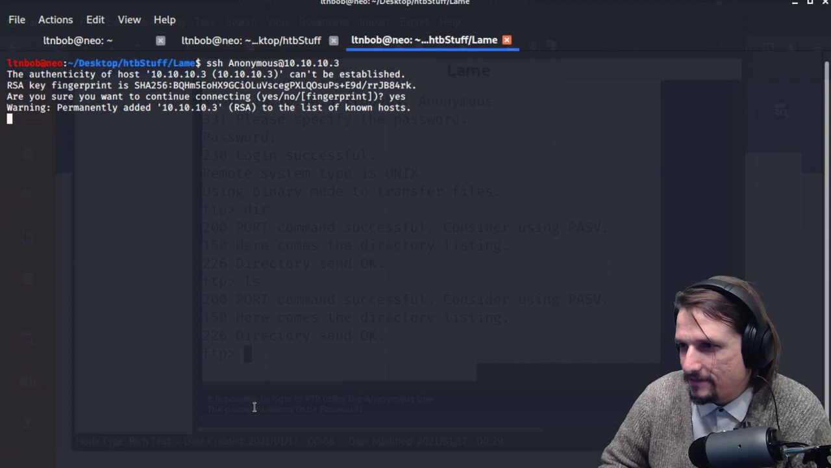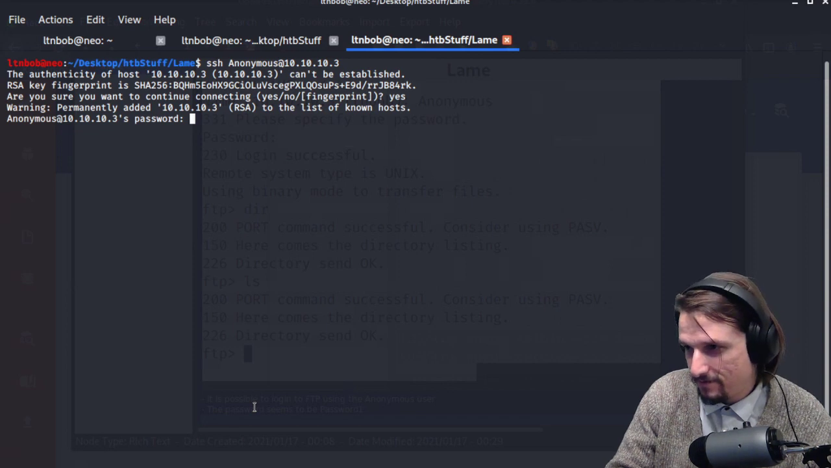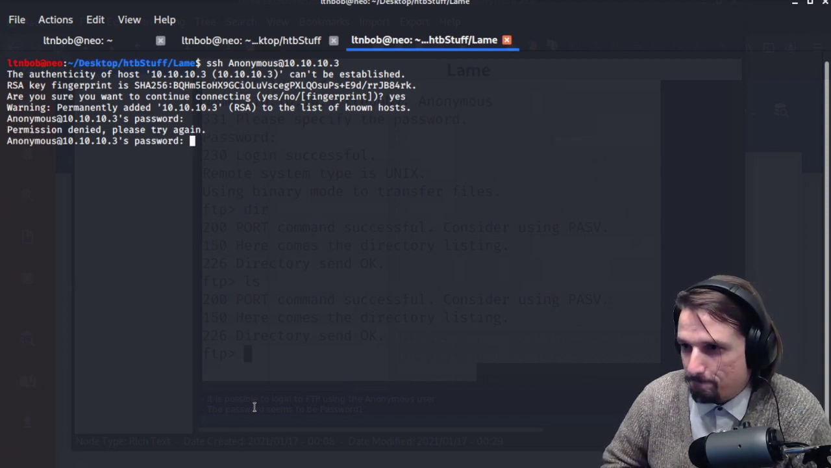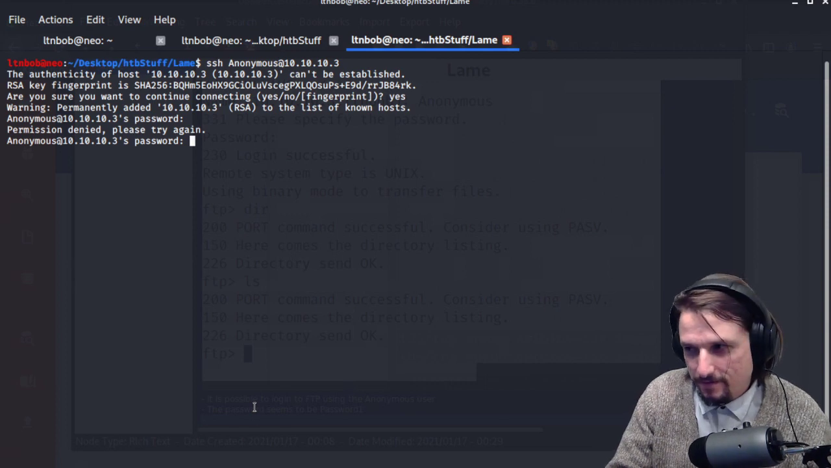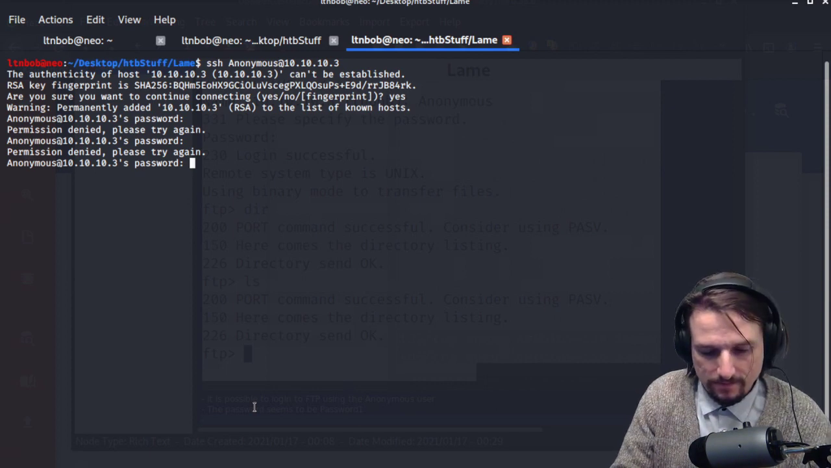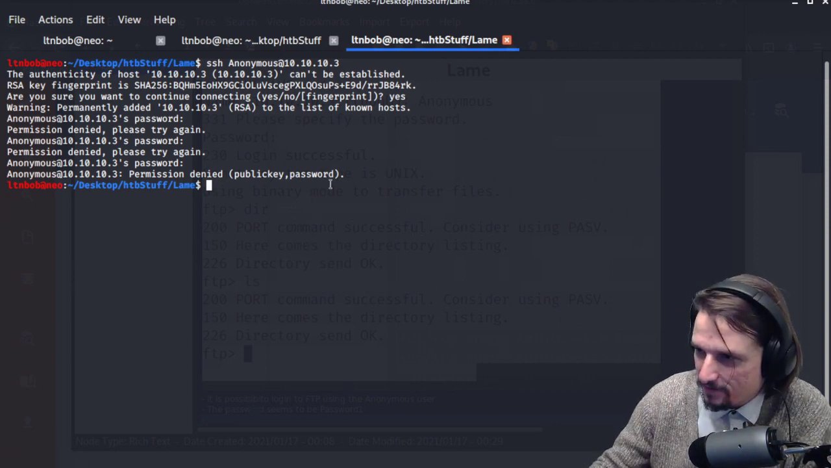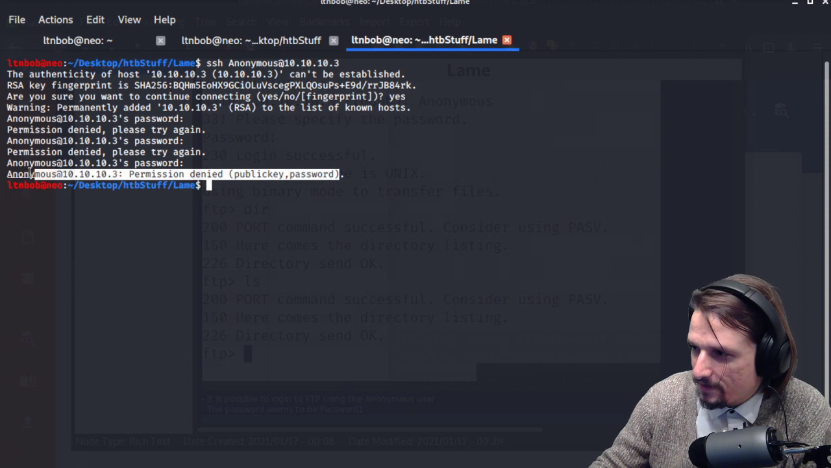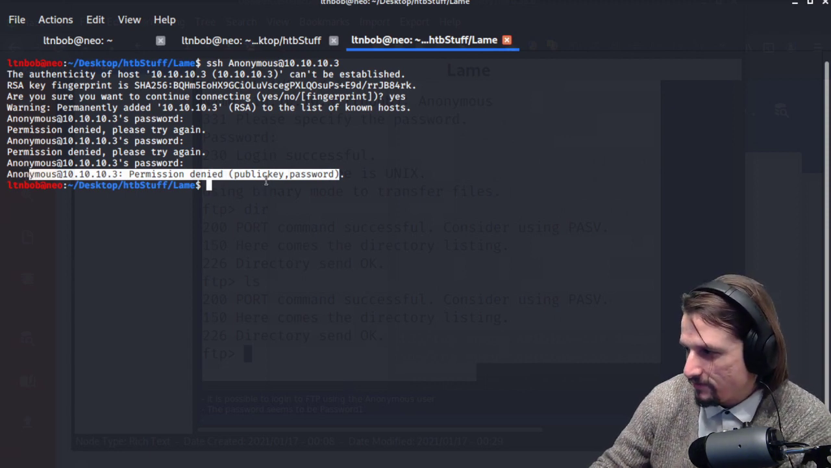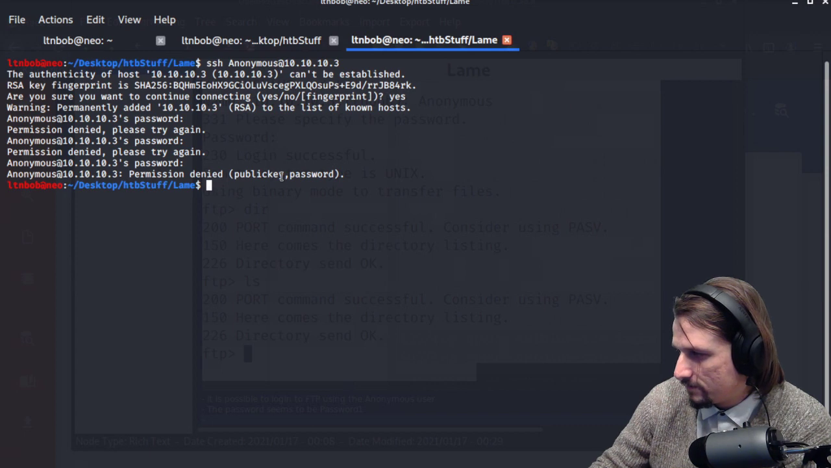Probably not. Let's try. Password 1. Nope. It's almost never this easy. Notice how it's using key-based authentication. So even if that was a username and password that we needed, we would also need the key. Yeah, right. I understand. I was just trying.